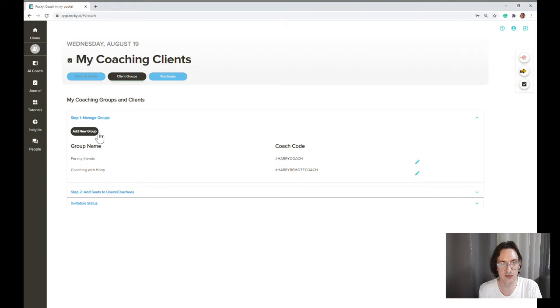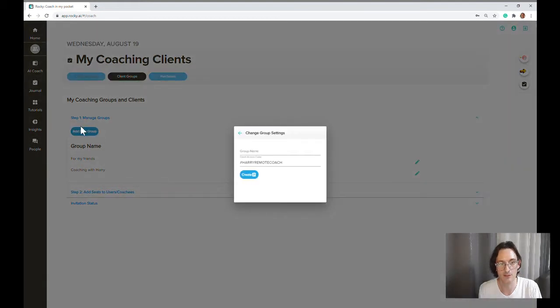So when adding a new group, basically you have the button Add New Group. You give it a name. This name is for free usage, however you want to describe it. And then you give a code, you define a code which is free of choice and should have a minimum 10 characters.